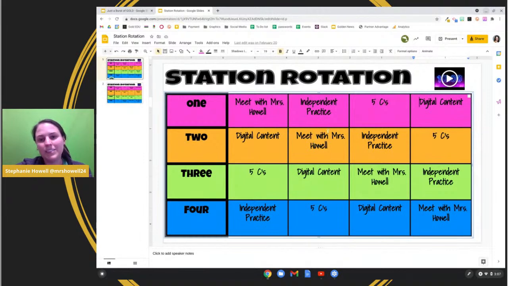I would typically do an entrance ticket or maybe a quick mini lesson at the beginning as a whole group activity. Let's say that takes about 10 minutes. And then we have 10 minutes for station 1. For station 1, we're going to look at group 1, because all of these stations kind of switch throughout as the timers go. And station 1 is meeting with Miss Howe.